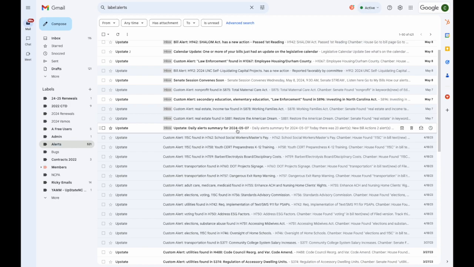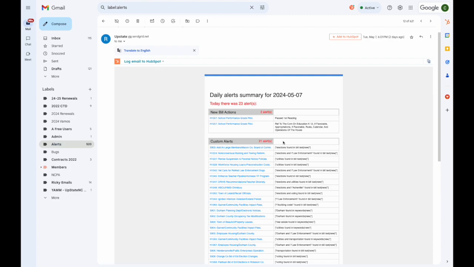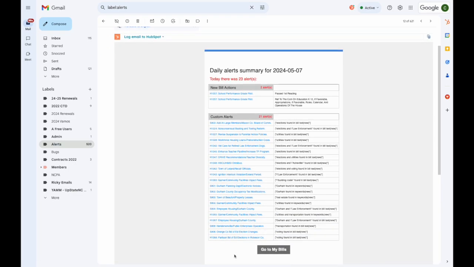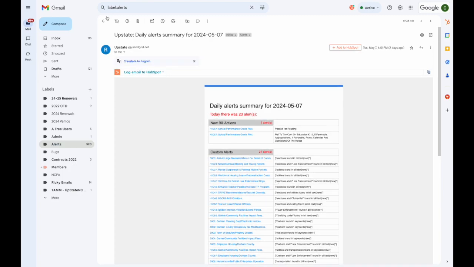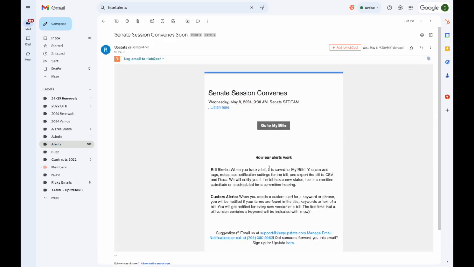We also have our daily email roundup of alerts, and this is what you choose in your options page. So this will send every day at 5 or 6 p.m. And this will show you all of the new bill alerts that you have, and then also your custom alerts that have happened throughout that day. And it's over the previous 24 hours. So if there's a session that happens at night, the night before, that will be included in this as well. And then there's session alert emails here as well. The Senate session's convening at 9:30 there.